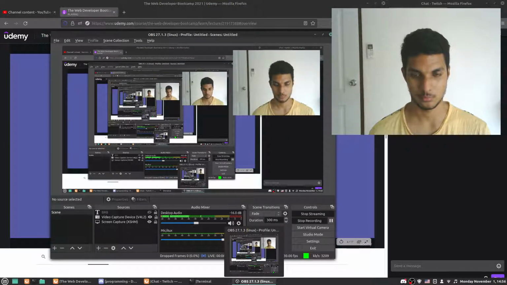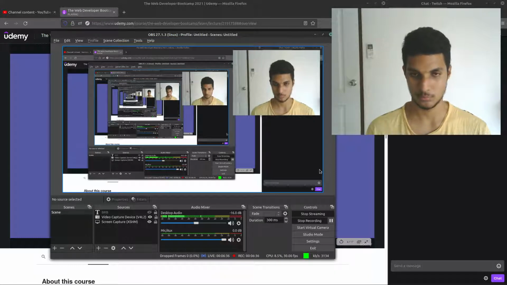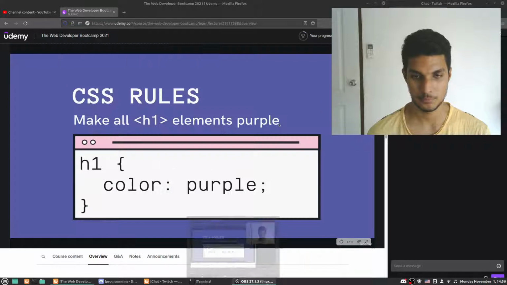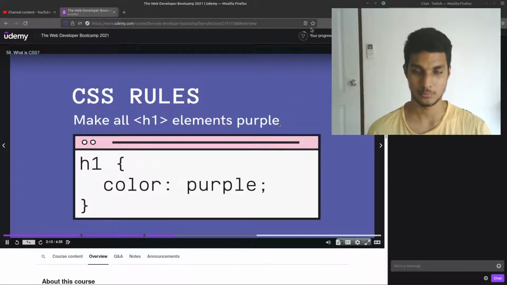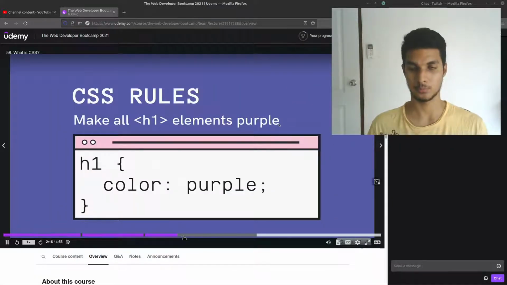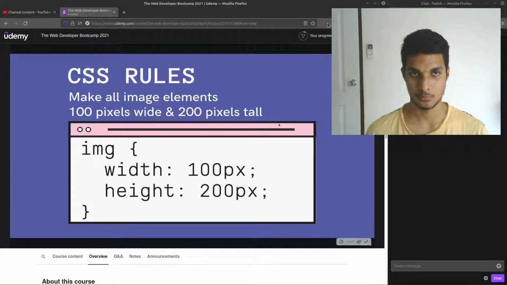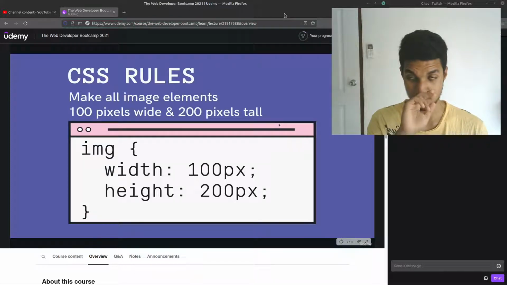Here is how we would make all H1 elements on our page, of which there should only be one in the first place. Here's how we make them all purple. H1, and then curly braces, color purple. So this will make all H1s purple. This formula, this pattern is very simple, but it can get more complicated. We can do two different properties. We can set the width and the height. So width will be 100 pixels and height will be 200 pixels.